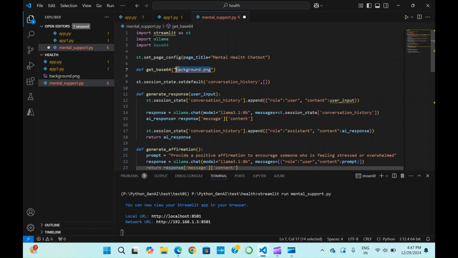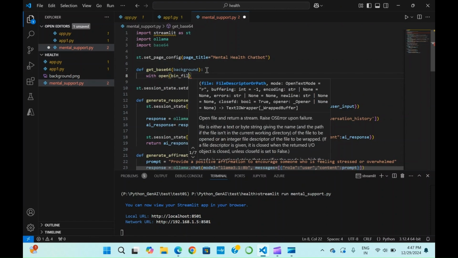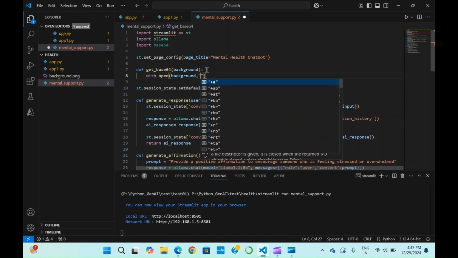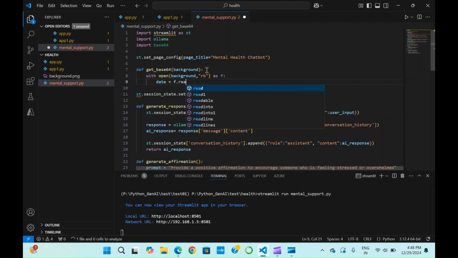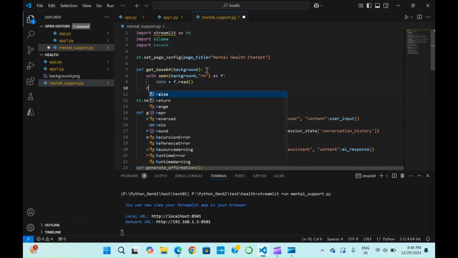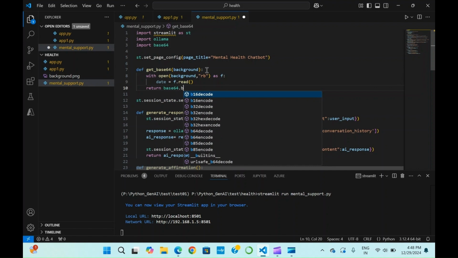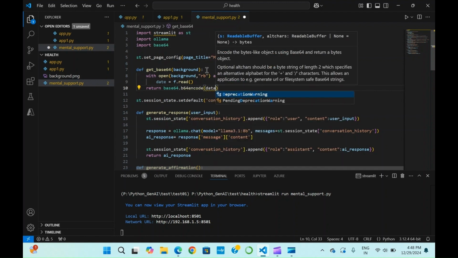Or we can provide it later. We'll say some background. Then we'll define our function with open, background, in read mode, data equal to f.read. Then we'll return base64.b64encode(data).